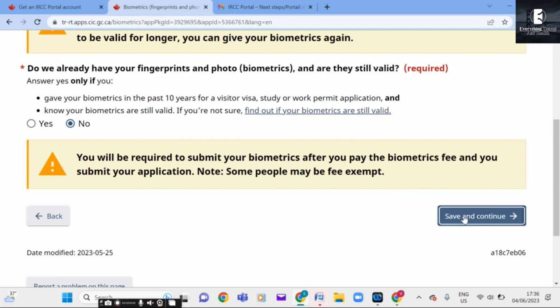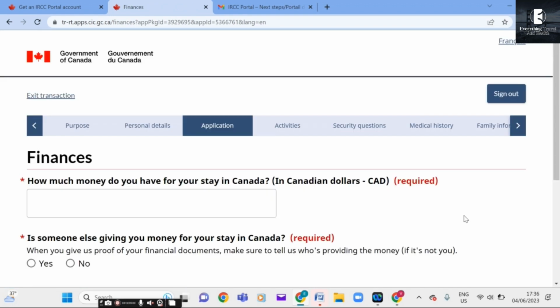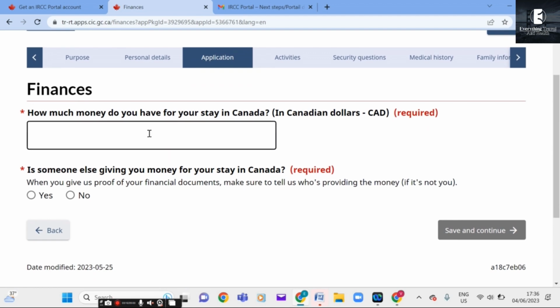The next section is about finances. It asks, how much money do you have for your stay in Canada? In Canadian dollars, CAD, state the amount of money you have for the visit. This is very important. The more money you declare, the better. However, you should state the amount that you can provide evidence for. So, in this case, I will put $8,000. This does not mean that you cannot provide less than that.